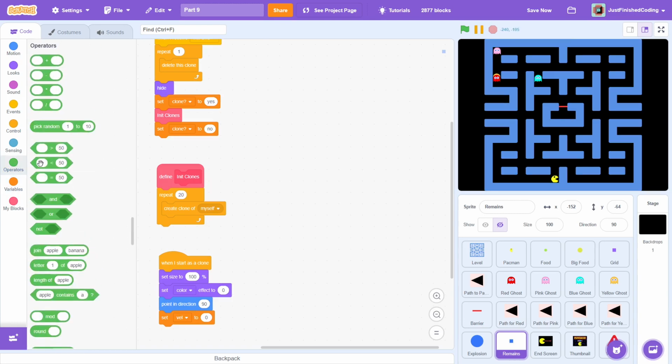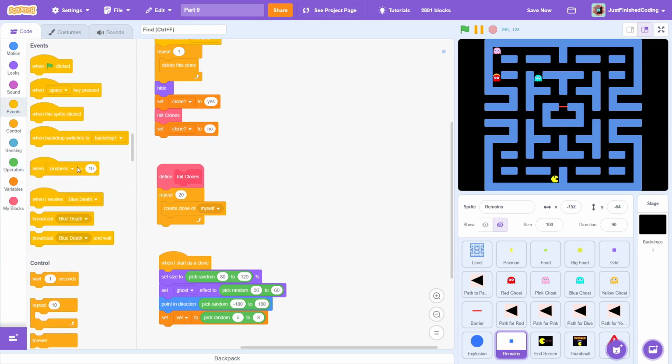For the size, it would be a random of 80 to 120. For the ghost effect, it would be 30 to 60. For the direction, negative 180 to positive 180. And finally for vel, 5 to 6. Good. Like we did for the explosions, we will have to program the case for each ghost.